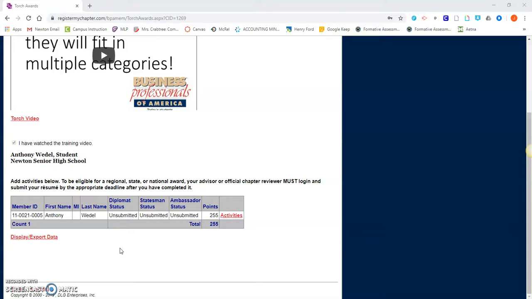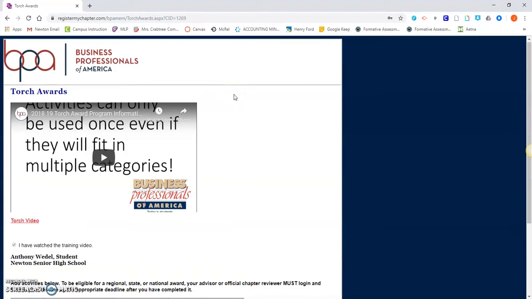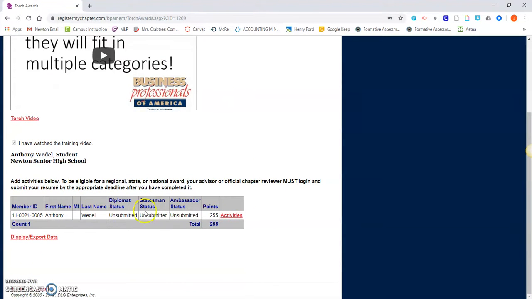So I logged in as one of our BPA members. If you don't know your login yet, Mrs. Crabtree can give that to you. But once I'm logged in, it has this screen here, and I just went down and it lists your member ID number, your name, and then what is submitted.